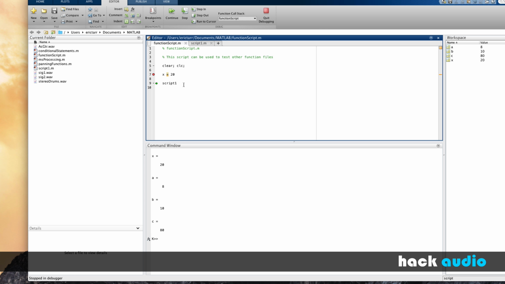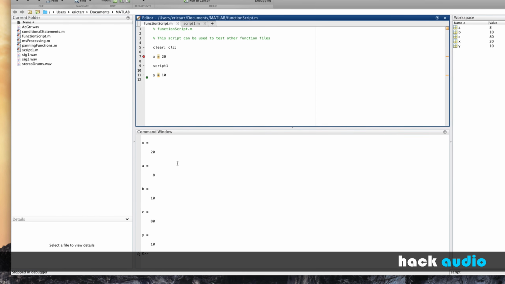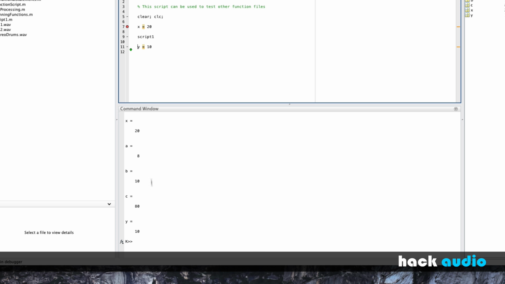We'll continue on from there. So if I had another variable here, y gets assigned the value of 10, let's watch the order of things taking place. We start out in the function script, assign this variable, then we're going to jump over to script 1, perform these steps, jump back to the original one, and continue on from there. Down here in our command window, we can see the order in which these things take place.